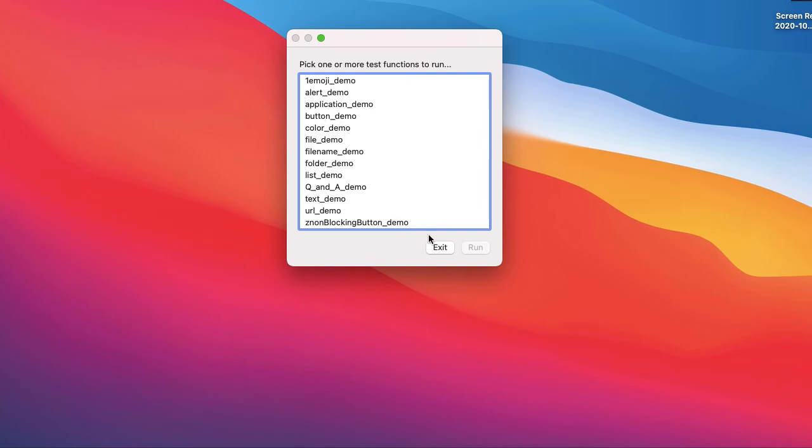So there you go. That's a little bit of what Shui looks like on Big Sur. Thanks.